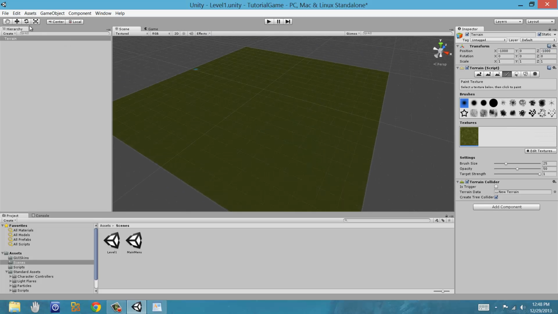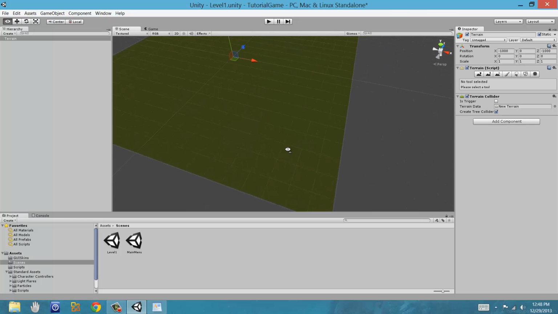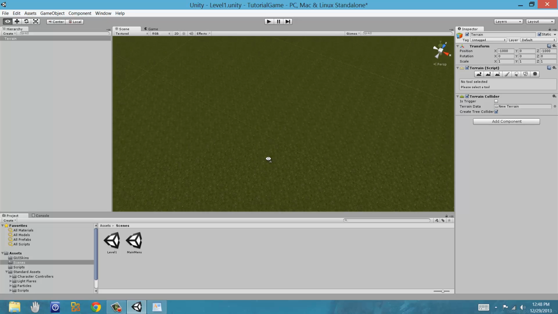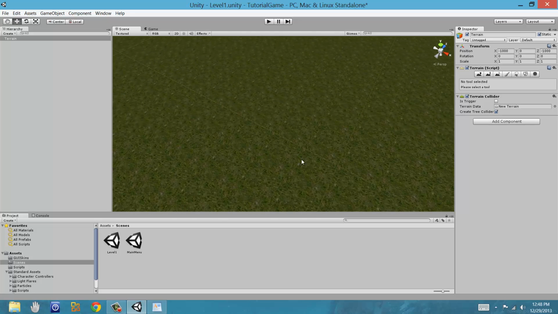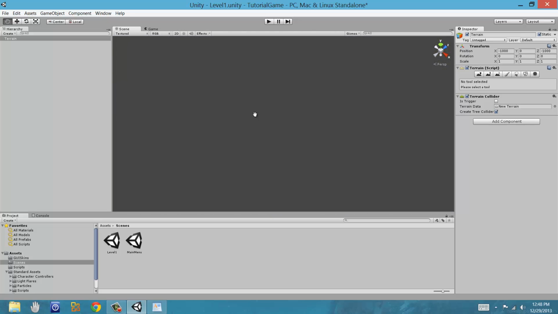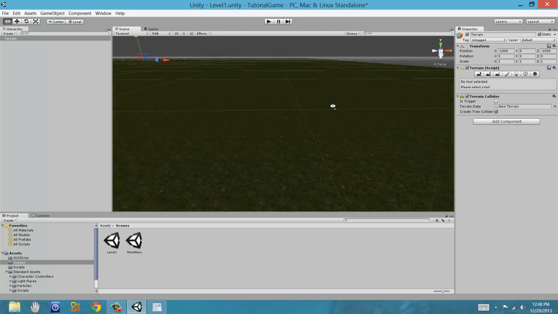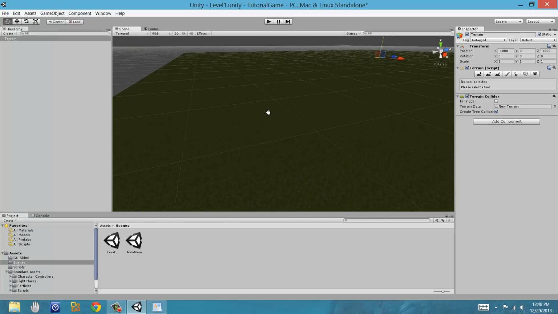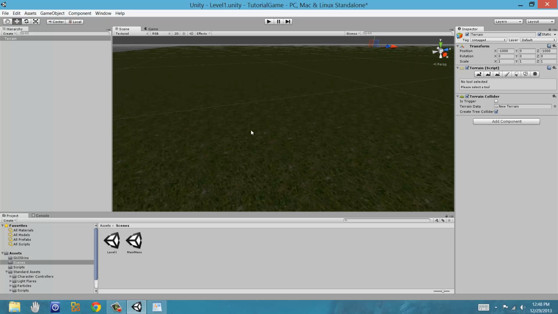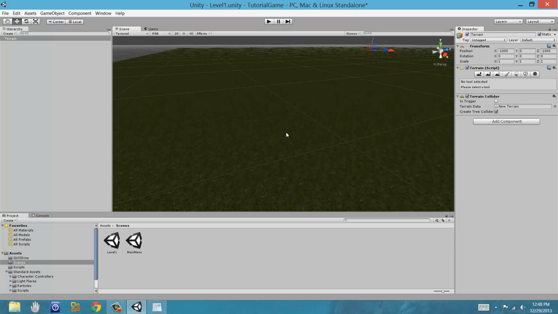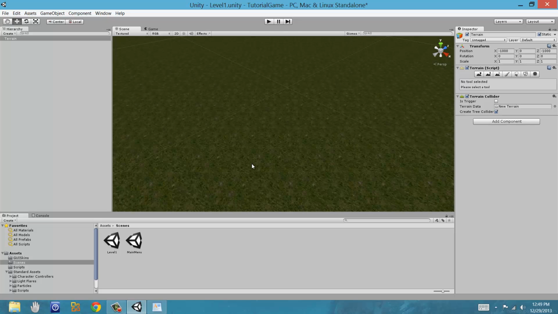You can see it's just green. There's no actual texture. Well, there actually is. It's just we have to go into the mesh, get a little closer, and there we go. Now you can actually see the texture there. So there's our texture, and it is tiled, going in both X and Z direction.